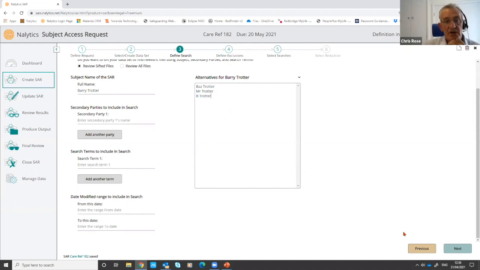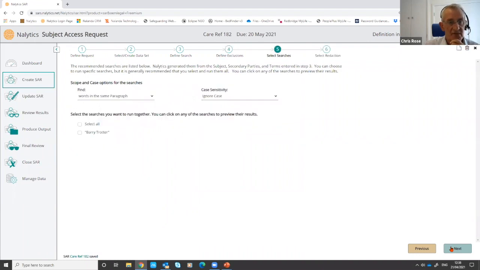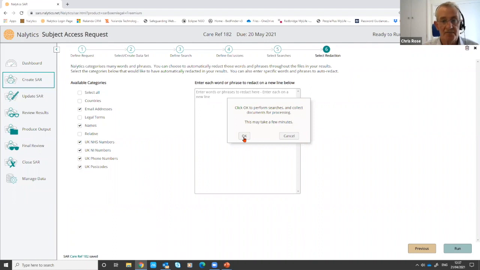And at that point, I can click on next. If I want to include or exclude emails, by default, we'll include everything and tell it to go and search. So in this instance, I'm not choosing, like the HR example, to have multiple parties. This is just for one individual. And I'll say, certainly remove any email addresses, names. I could choose to redact automatically any terms that are defined as relatives, so son, father, mother, etc. But pick up the rest of the usual standard identifiers and click and run.